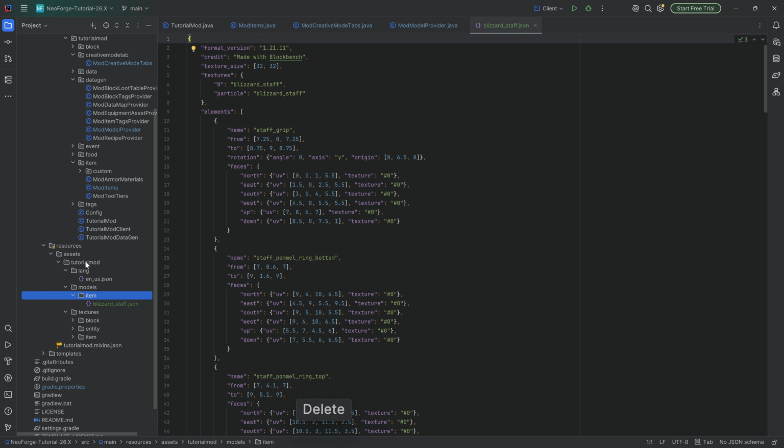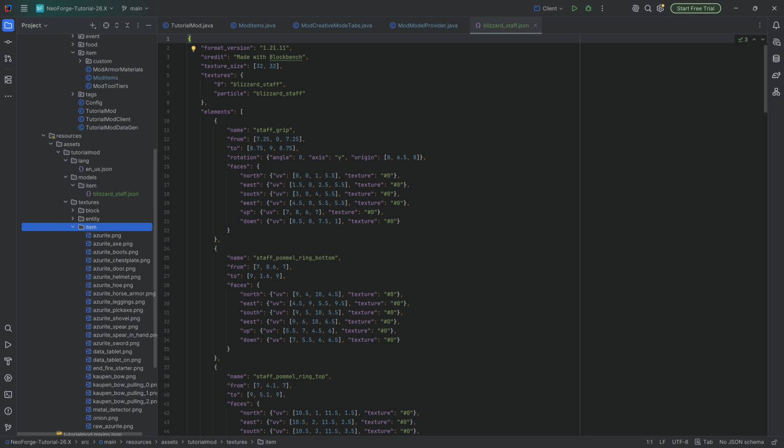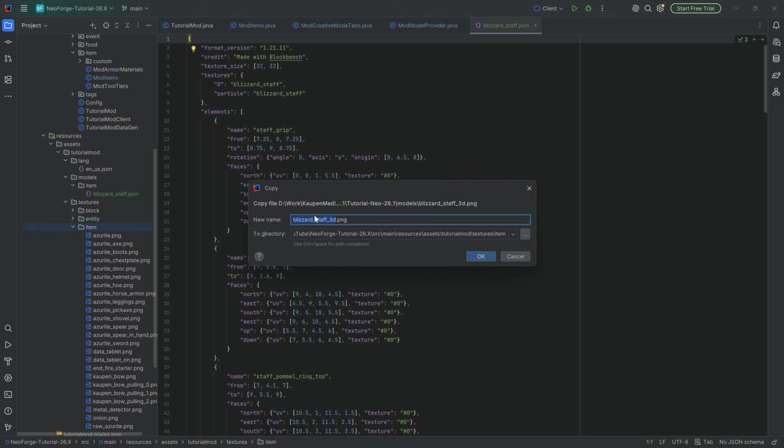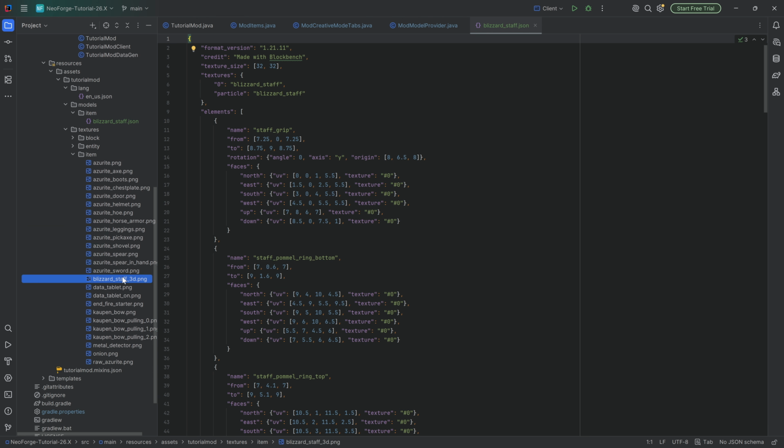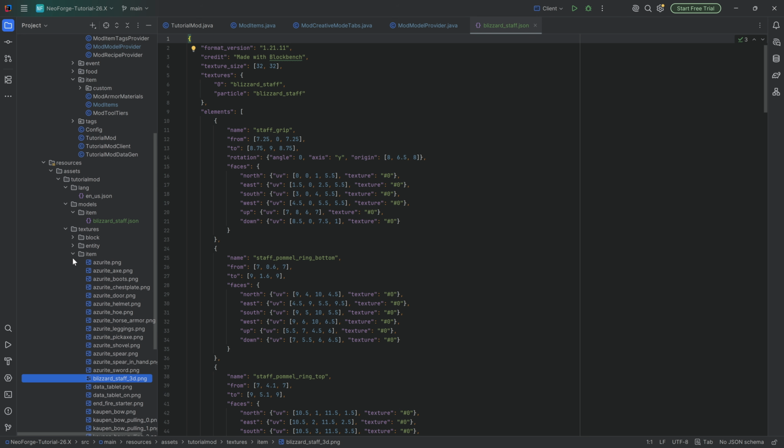That's going to be under, like I said, tutorial mod models item blizzard_staff.json. Now, the actual change is that the texture is actually going to be called 3D, just in case. So we're going to put that under textures item, and this is the blizzard_staff_3d.png, and that is what we need to refer to. This is super important when you export the JSON file. It usually just has Blizzard staff over here.